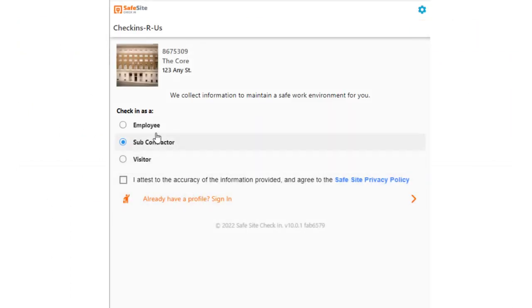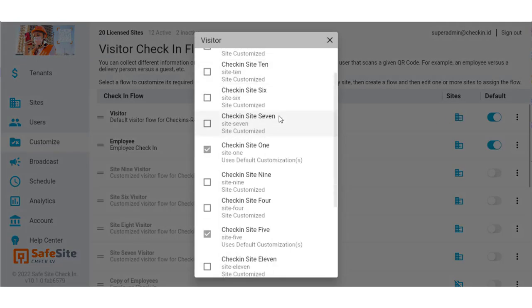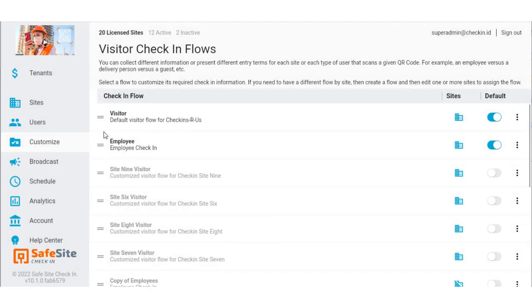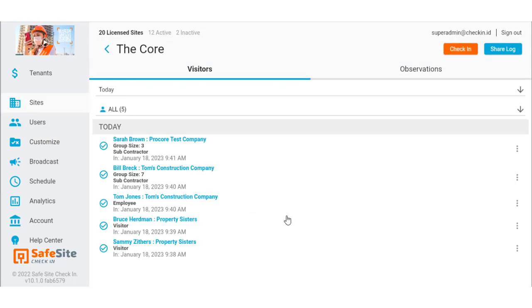When a visitor checks in, you can ask them to identify their visitor type. Admins can set up visitor types by using the Customize option in the Admin app. Check-in flows are used to define visitor types, and you can assign what sites these apply to. If you want to learn more about how to set up check-in flows, take a look at the Customizing the Check-in Experience video. SafeSite Check-in records the visitor type as part of the check-in activity.